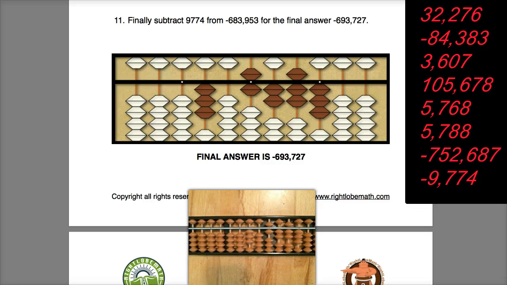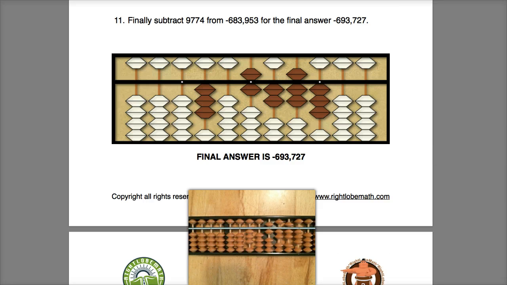Now there are other examples in this PDF file. I certainly encourage you to go through it and make sure you understand everything, and good luck with working with negative numbers.